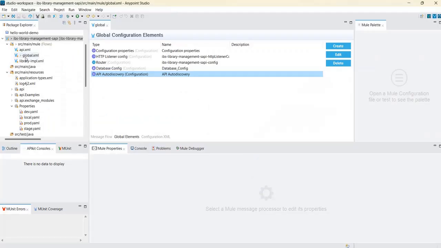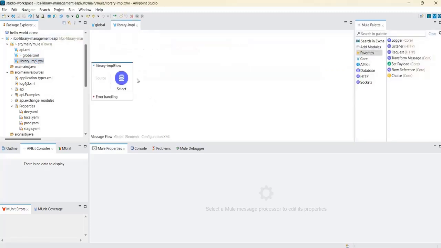Yeah. So in this video, we will see how we can further proceed with our implementation. As of now, we just added the database connector till our previous video, right? So in this video, we will see how we can complete one implementation at least to get the library details.